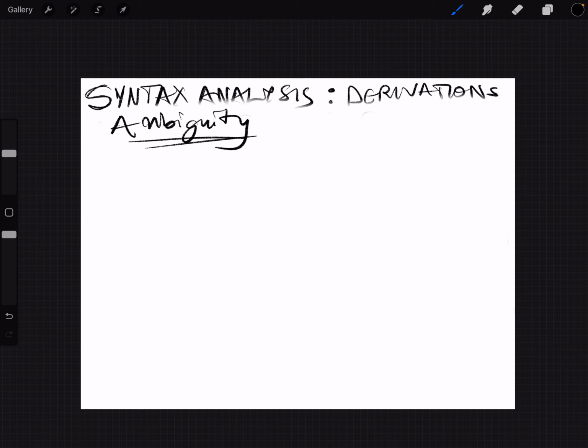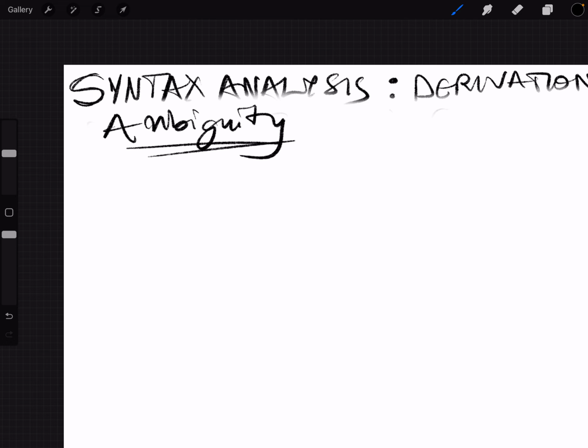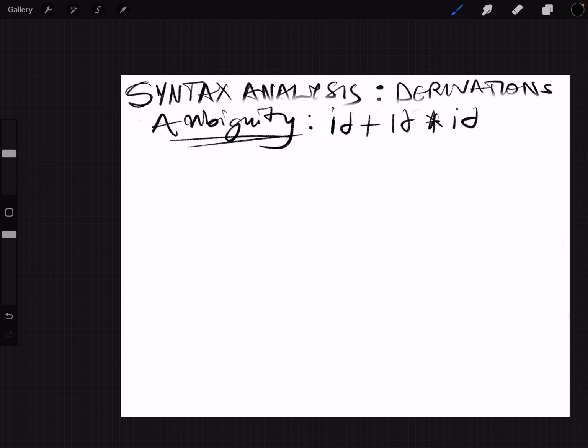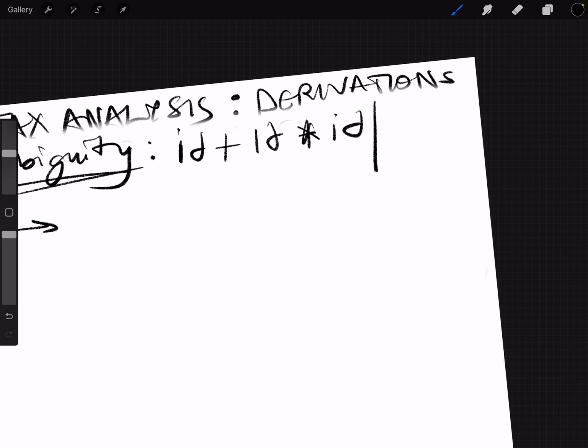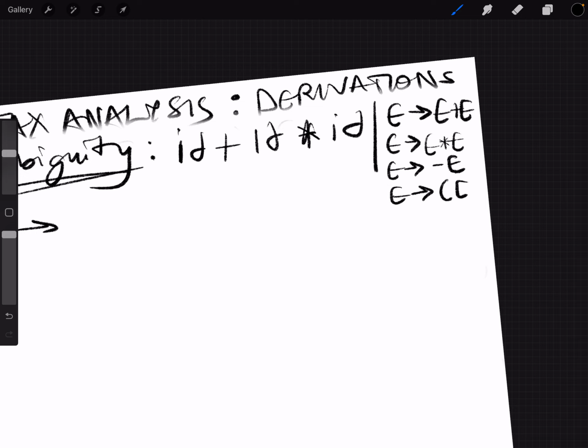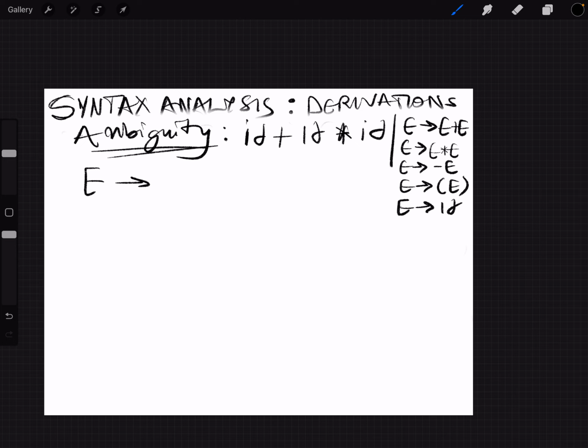Okay. We have to give an example to prove what we are talking about. So let's say we have id plus id star id with that same set of productions and rules. First things first, I'll just write it out again. I don't want you guys guessing what is what. So E derives E plus E, also derives E star E, derives minus E, derives the open parenthesis and close, E also derives ID. So we are not making any assumptions.